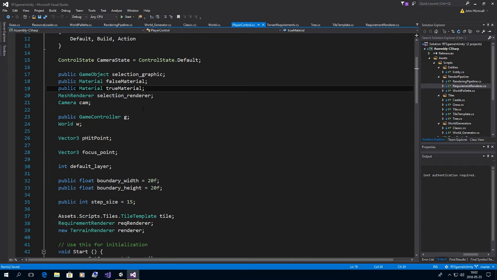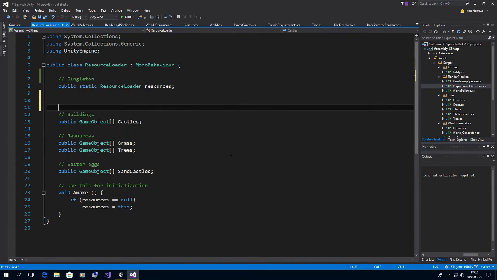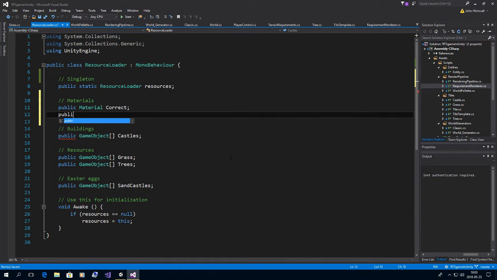But yeah, anyway. So I'm going to work on the player control, and first of all, as I said, I think I want to add some materials here, because I think it's better to put them here if I want to use them more. So we have the correct material, I guess, which I'm going to use on anything that is correct. So public material correct, public material incorrect. So these are the two main correctness materials.